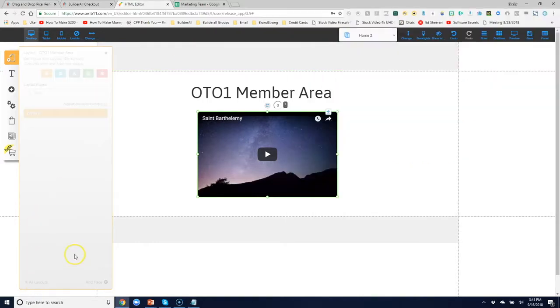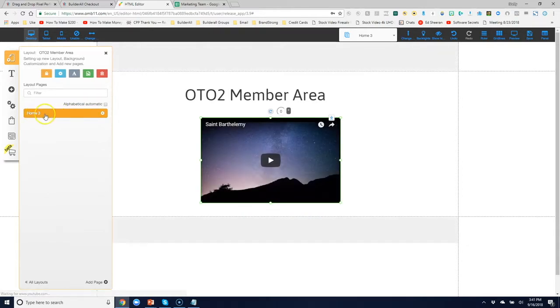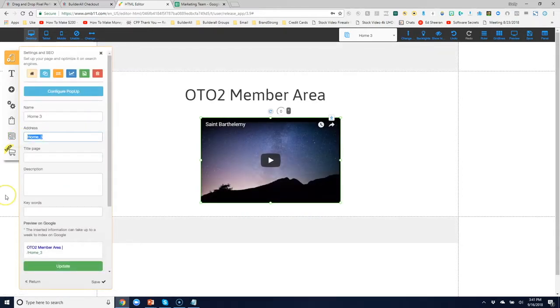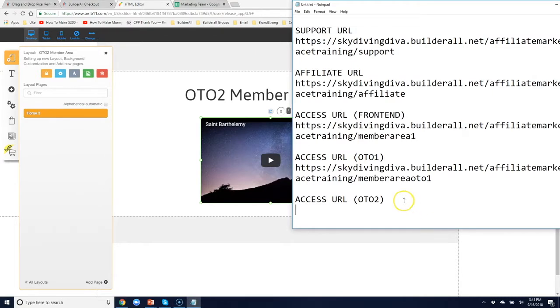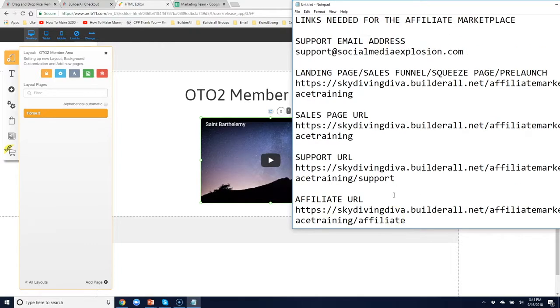And now the last one, I need the member area URL to get to OTO2. So I'm going to go back to all layouts and OTO2, click the arrow. There's the page. I'm going to click the gear and I'm going to call it member area OTO2 and save. And then go here, paste, and member area OTO2. And so now I have all the URLs that I need for the affiliate marketplace.